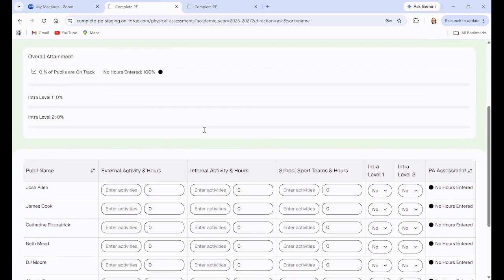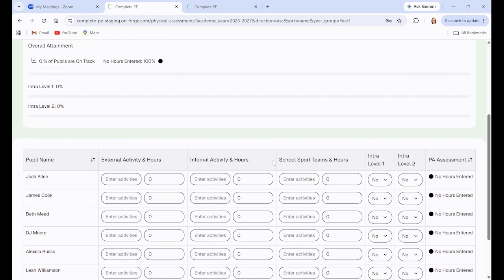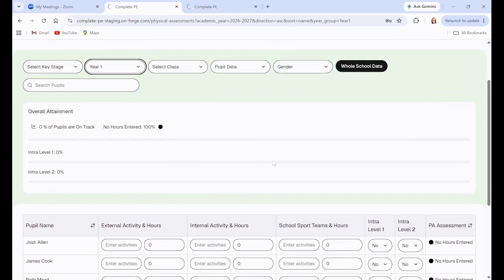At the minute, Complete PE will just show me all pupils in the school. So I might want to now filter it to just look at one year group, and then I can see just that class list. Now, nothing's been entered at the moment.